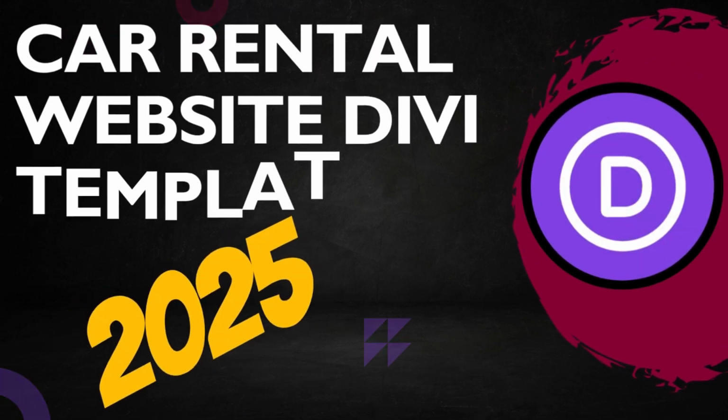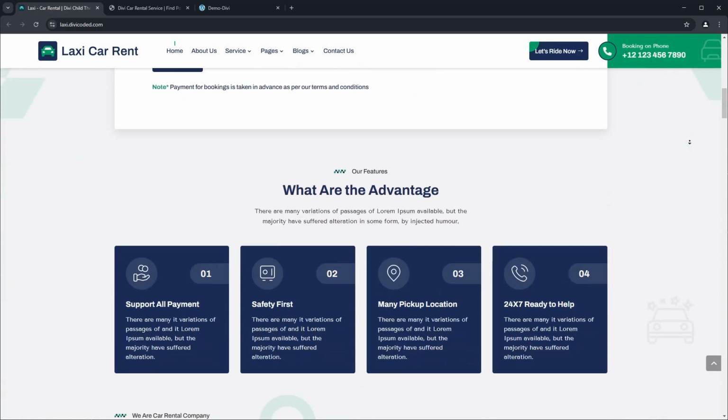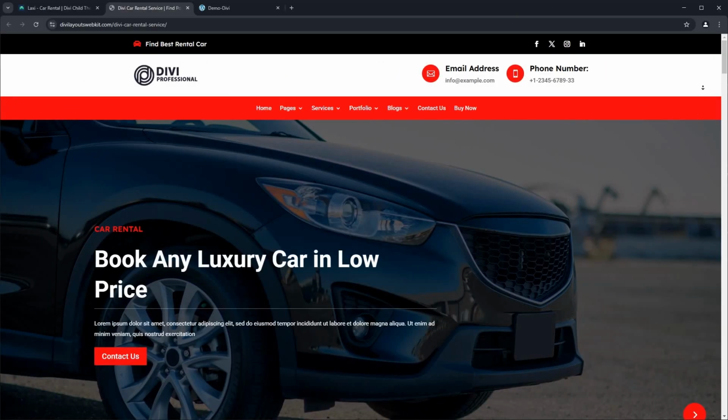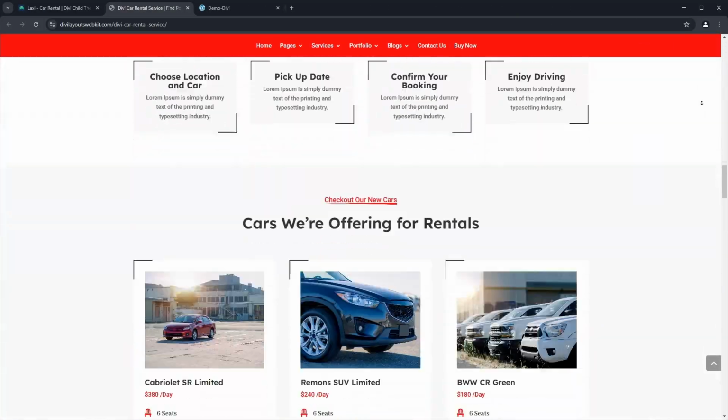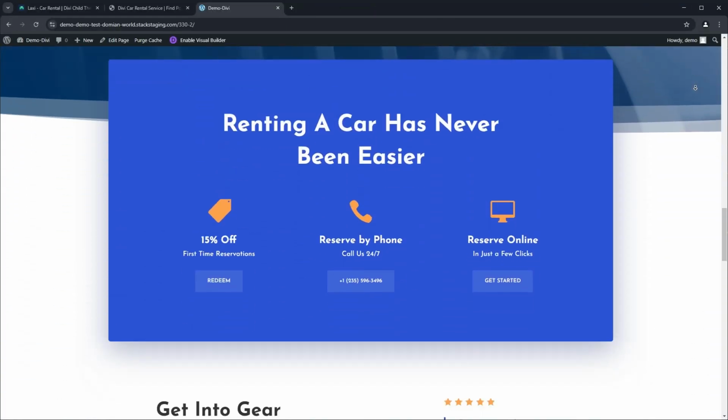Car rental website template with Divi. We'll explore 3 top-tier car rental website templates utilizing Divi. With 2 premium selections and 1 exceptional free option, let's discover the perfect fit for your business needs.